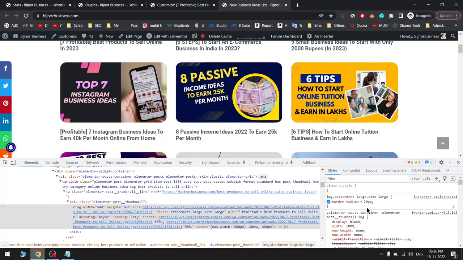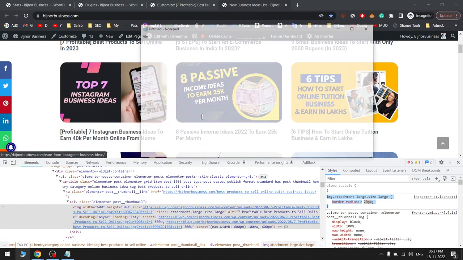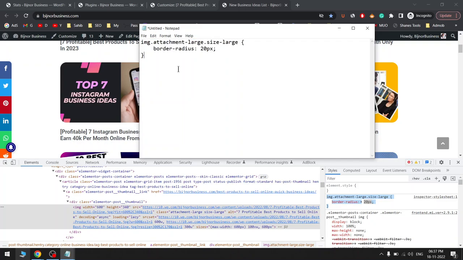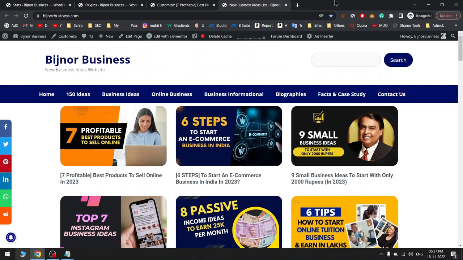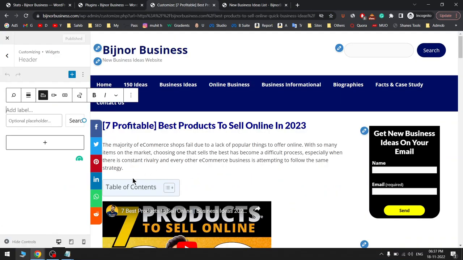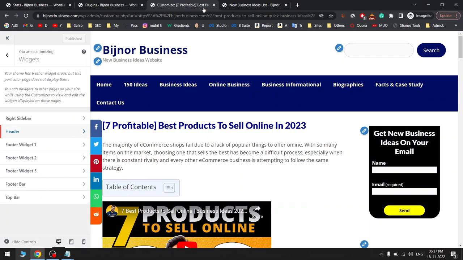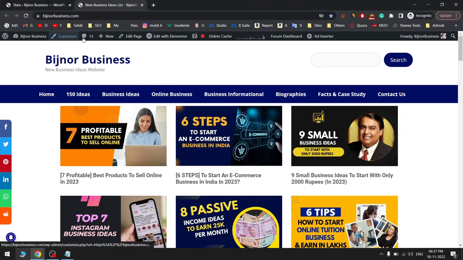Now copy this code and paste it into your notepad. Now this code will be added to the website. You can do this in any kind of website, any kind of theme, right? Go to your customize, close this. You will see an option called customize. Click on this button and the customization window will open, and there we will add this code in the additional CSS menu. It is taking some time because my internet connection is a little slow, so sorry for that.